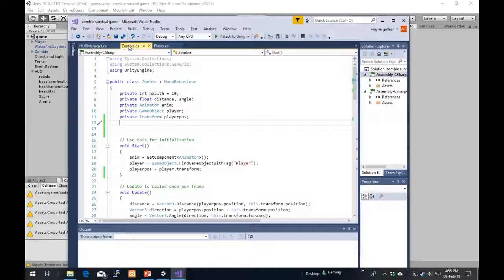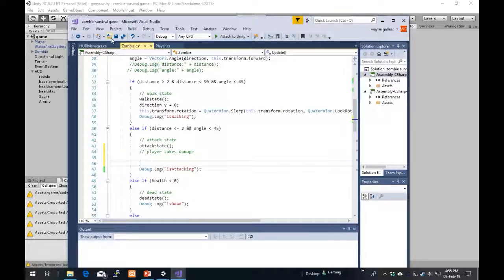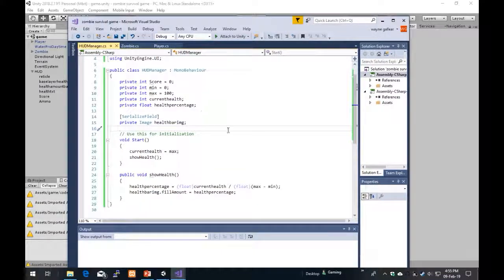So we want to get the zombie, when he does his attack routine here, let's write it in, player takes damage. We're going to be adding something in this bit, so I'll leave a little space there. So we need a way for that zombie script to access this script here. In particular, we're going to have to create a couple of functions.